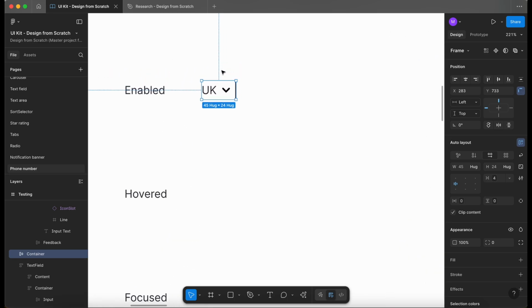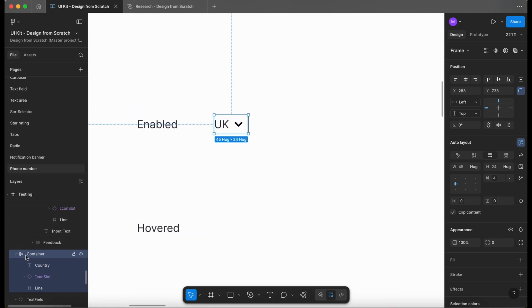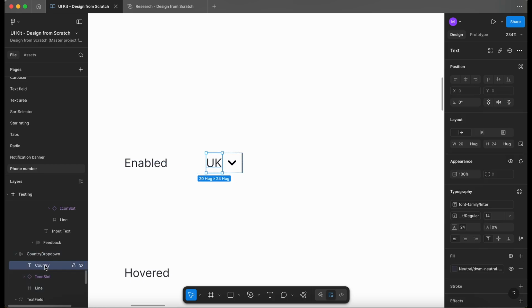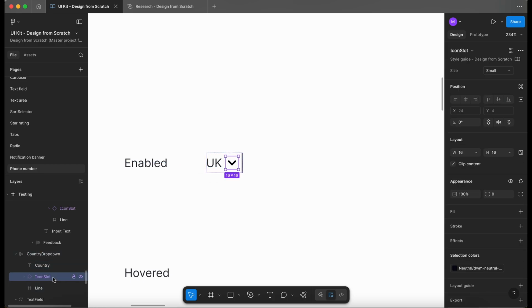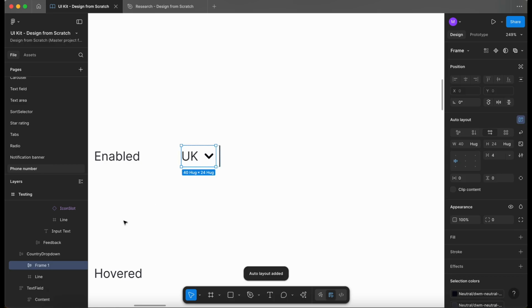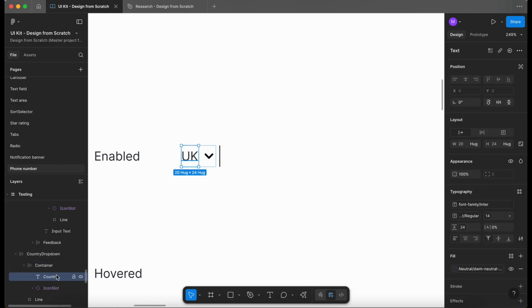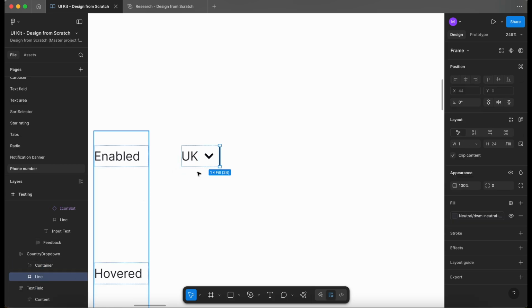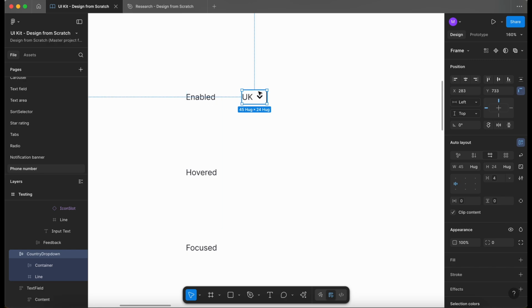Let's just start by breaking down the layers and let's just see what we have. Okay, so I think we need to amend this slightly. So let's call this Country Dropdown. We're going to have the text, we're going to have the icon, and then we're going to have the line. Okay, so let's just put these inside a container, group these two together. So the country label and then the icon slot. And then I actually want to keep the line outside of it. Okay, let's go with this layer structure for now.